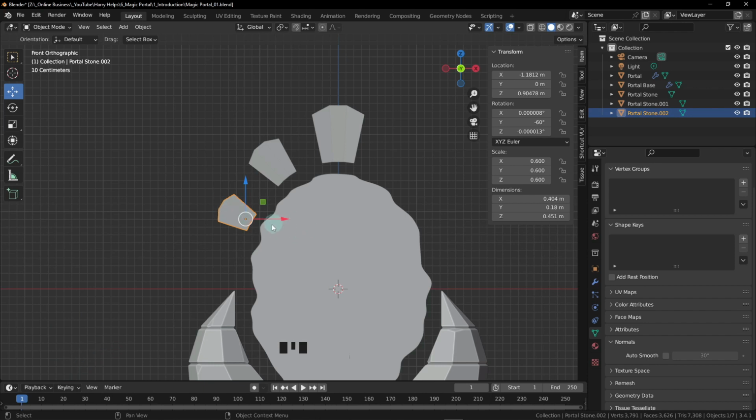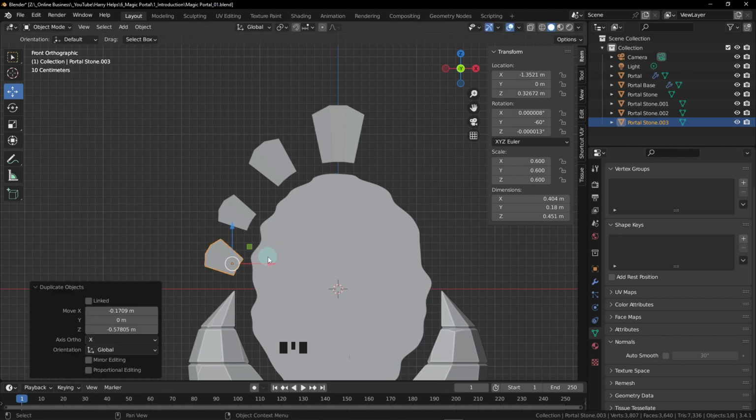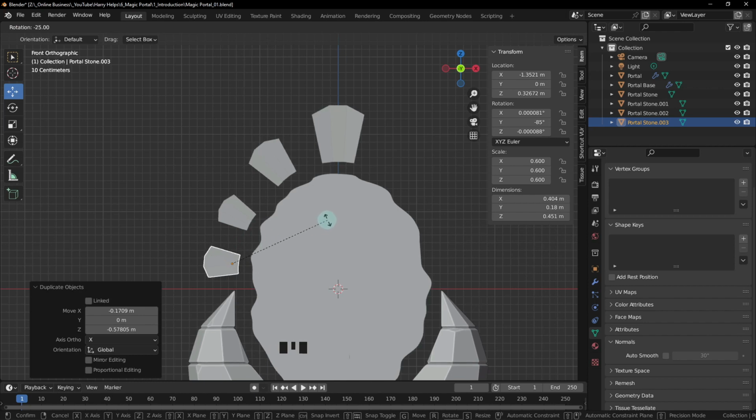Now let's make one last stone. We're going to hit Shift and D to make a duplicate with the smallest stone selected. We're going to move it down here. Then we can hit R to start rotating, hold Control while we're rotating it to snap. In this case, roughly about -20 seems correct again.